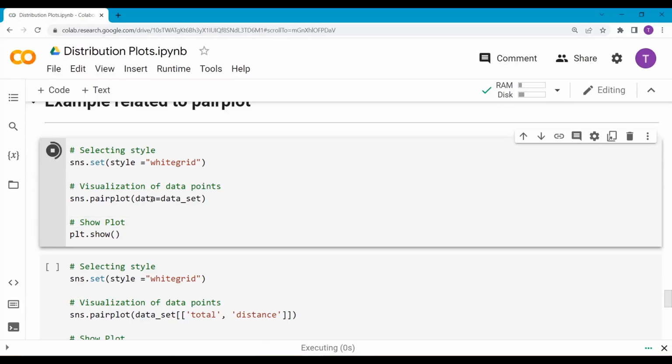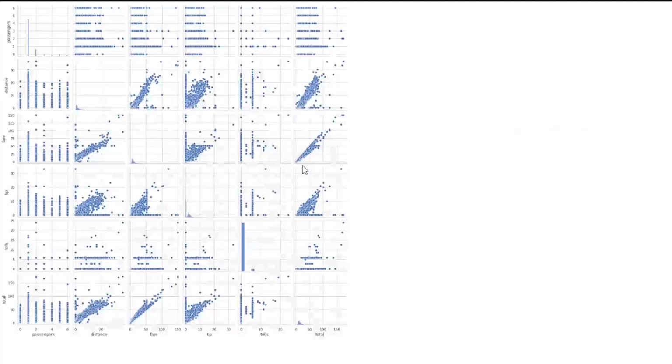Now I execute this cell and show you the output. So here is the output. You can see that this is the pair plot, and you can see that each variable distribution is displayed as a histogram along the diagonal boxes. So here the y-axis in first represents the passenger, and here also the x-axis represents the passenger. So in this case it represents the histogram along the diagonal boxes, and a scatter plot is displayed for the correlation between each pairwise combination of the factors shown in each remaining box.